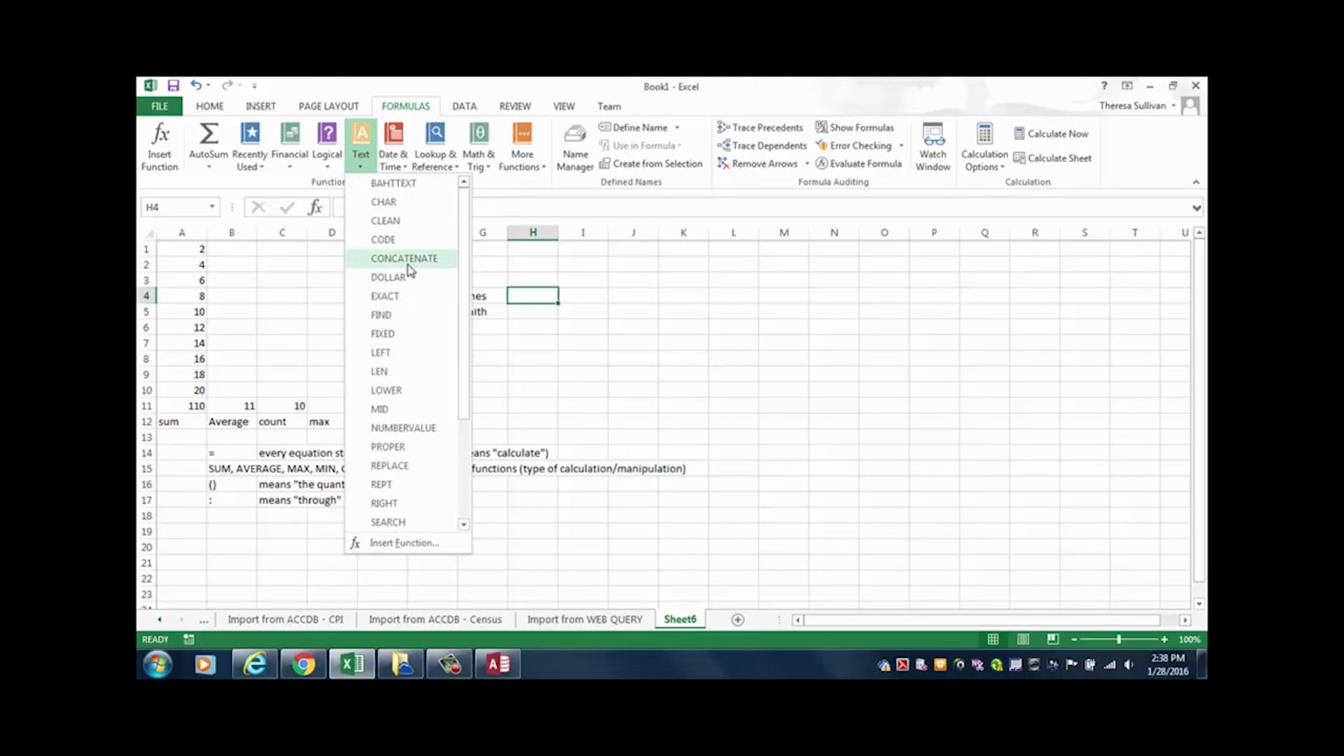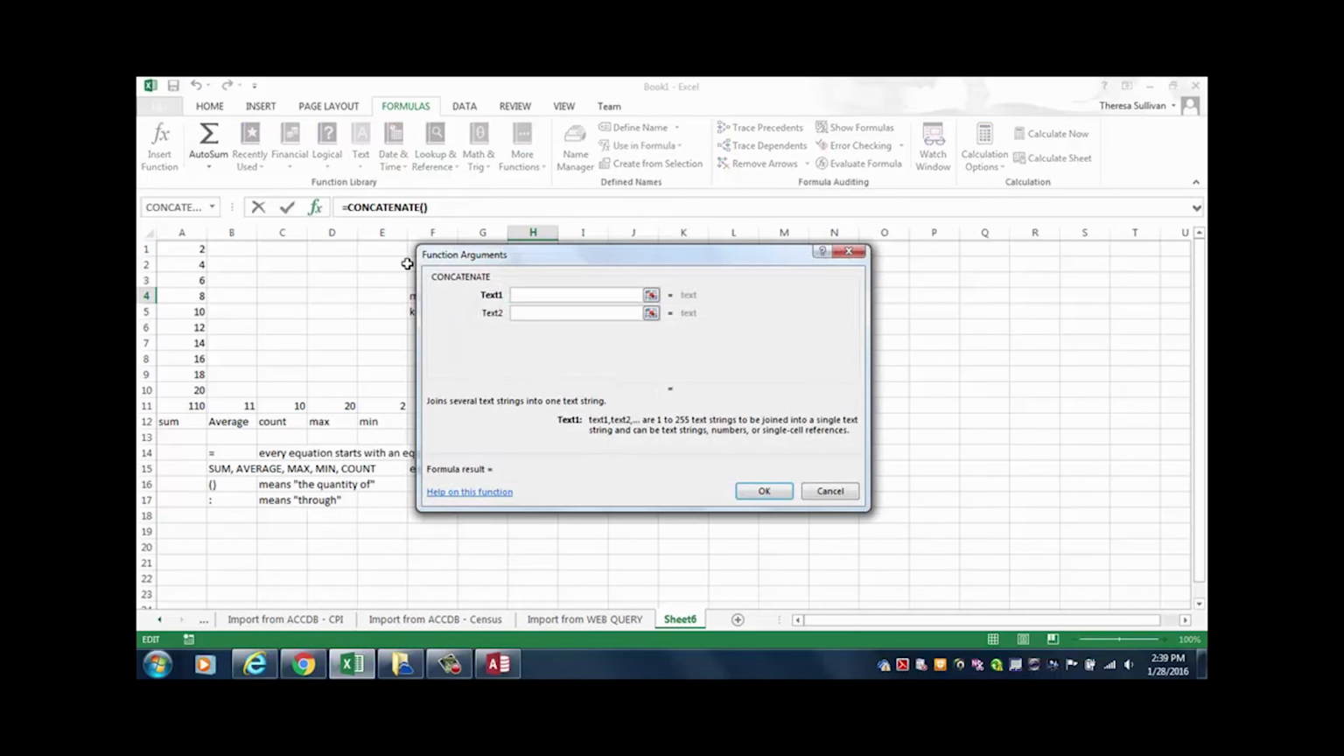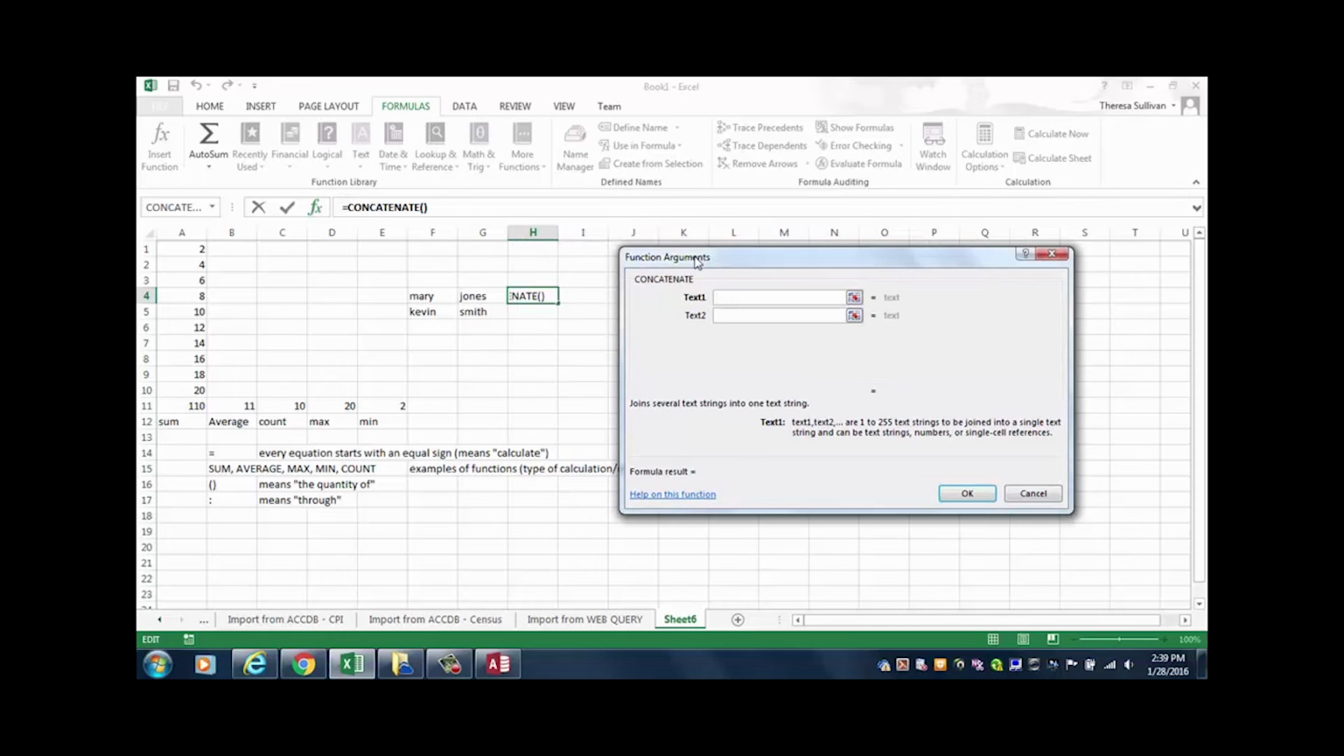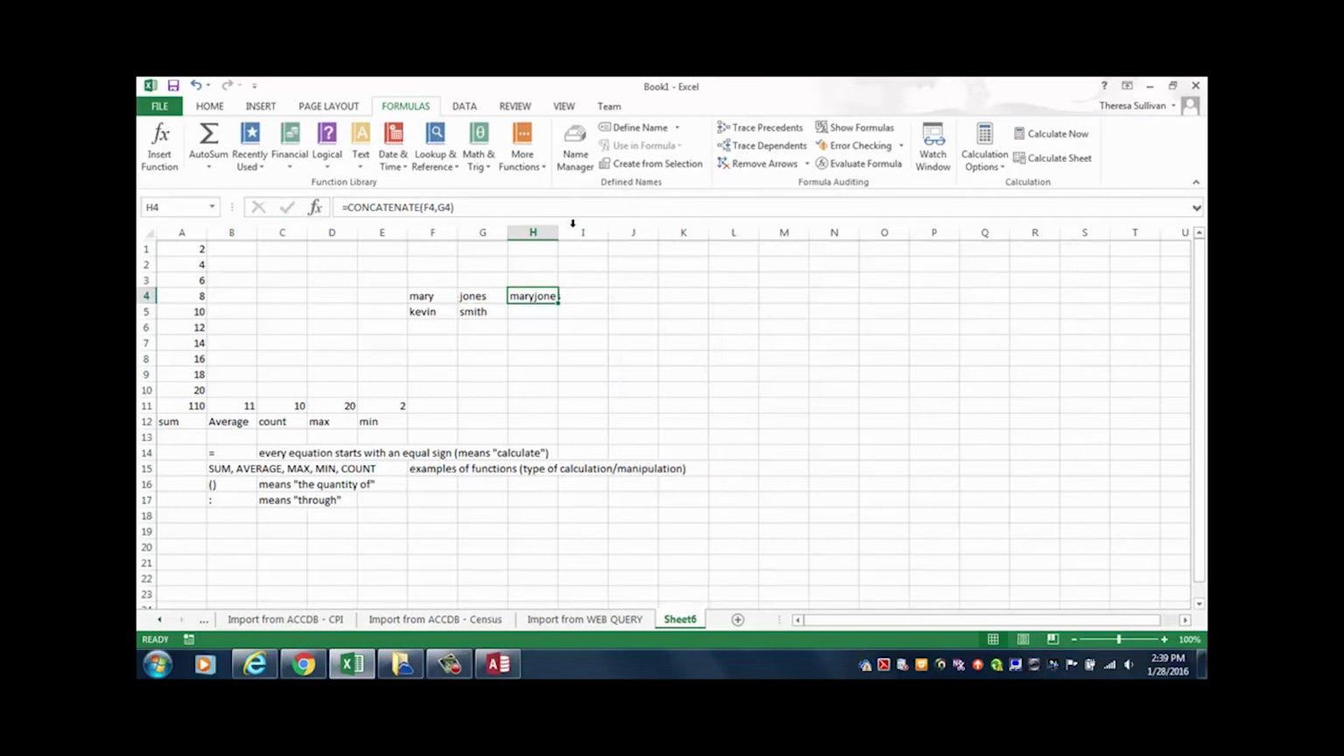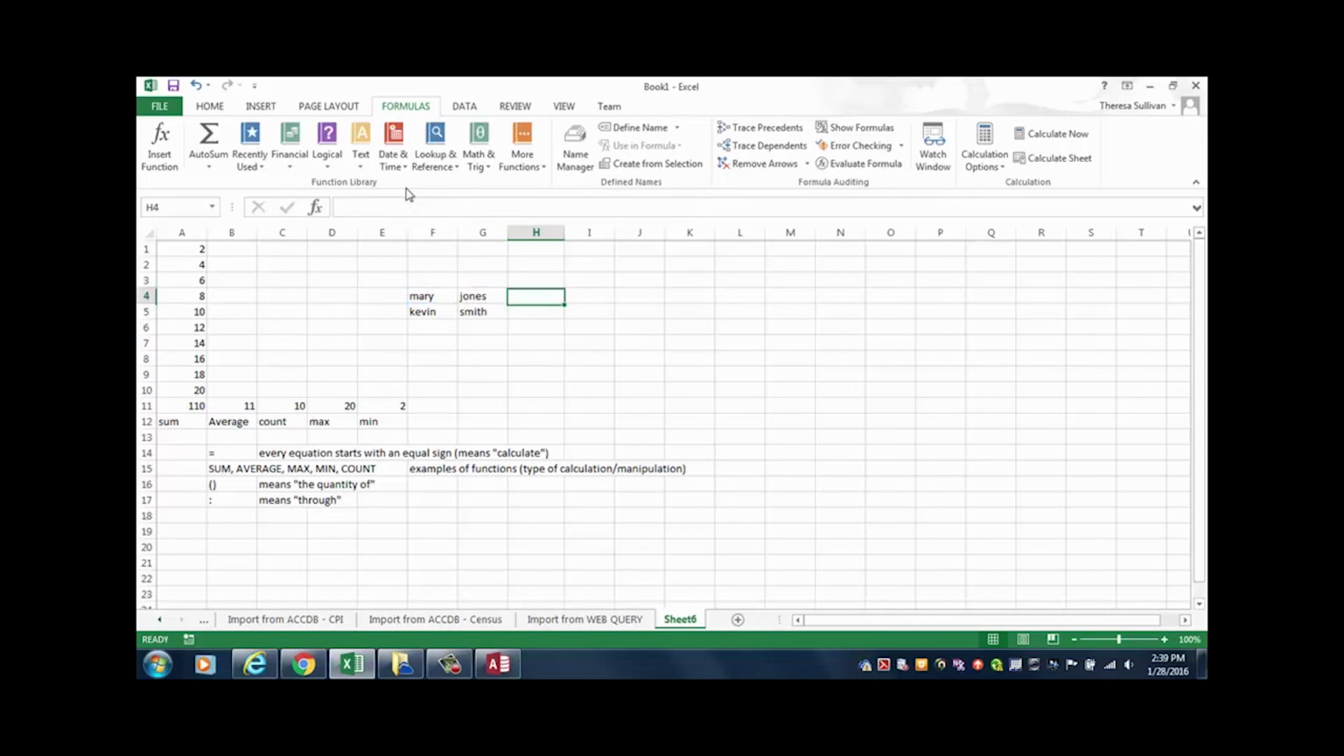I want to concatenate. That means join several text strings into one text string. So I can type equals concatenate, and I'm going to click on Mary for the first one and Jones for the second one. Let's see what that looks like. I'll click OK. MaryJones. I don't want it to be one word, MaryJones. I want it to be Mary space Jones. So what would I do to fix that? Let's try again.